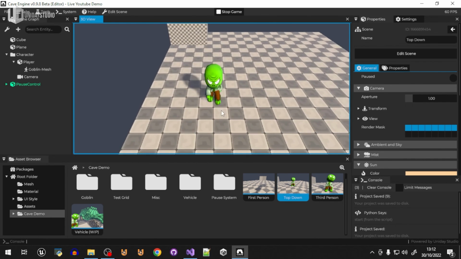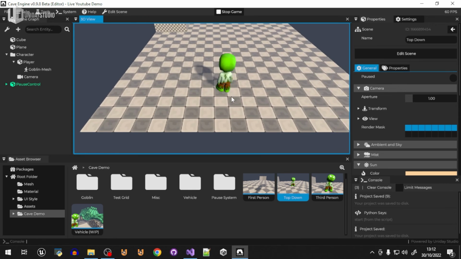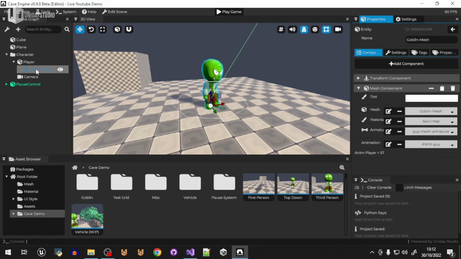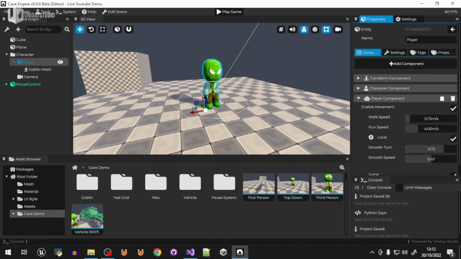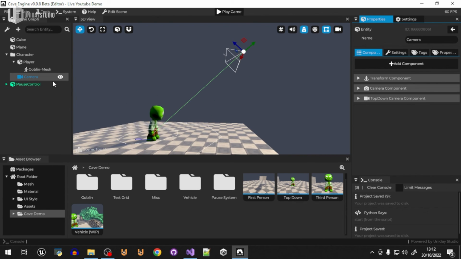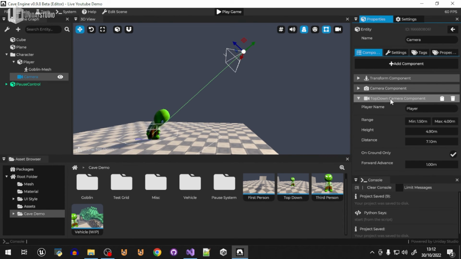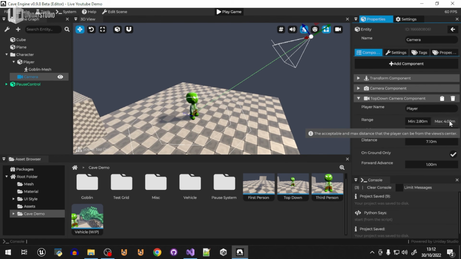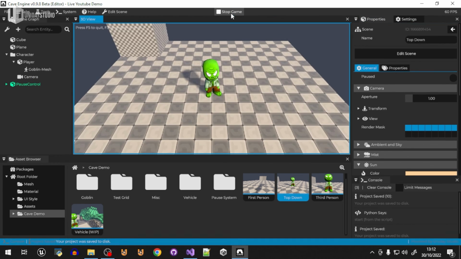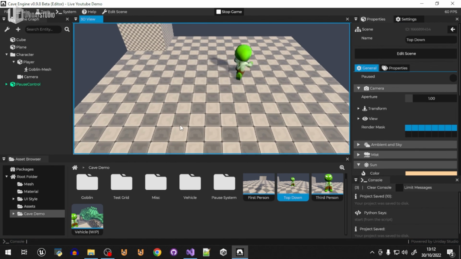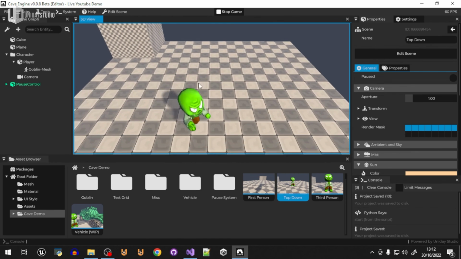You can see the character moves around, the character jumps, and the camera follows the character, and it does have the same behavior as the character that we just saw in the first person, except for the camera. The camera is here, it is not a parent of the player, and it does have the top-down camera component with a bunch of cool settings, and you can even adjust the settings here in real time and see them affecting. So you can see that I've changed the minimum and maximum distance, so the camera would take longer to start following the player.